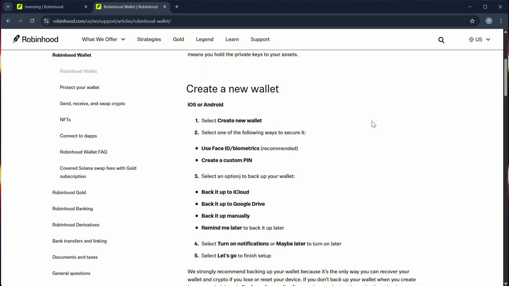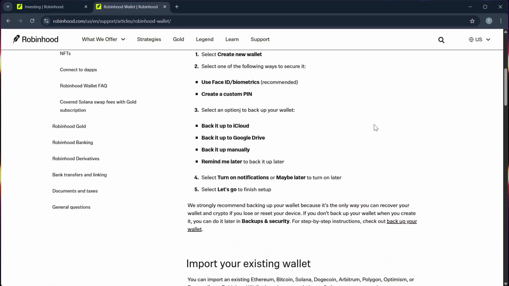Step 4. Customize your wallet. You can set up Face ID, choose your default network like Ethereum or Polygon, and enable features like push notifications for transactions. Step 5. Tap Receive to get your wallet address. You can then transfer crypto from your Robinhood investing account or from another wallet or exchange. And now, your Robinhood wallet is ready.